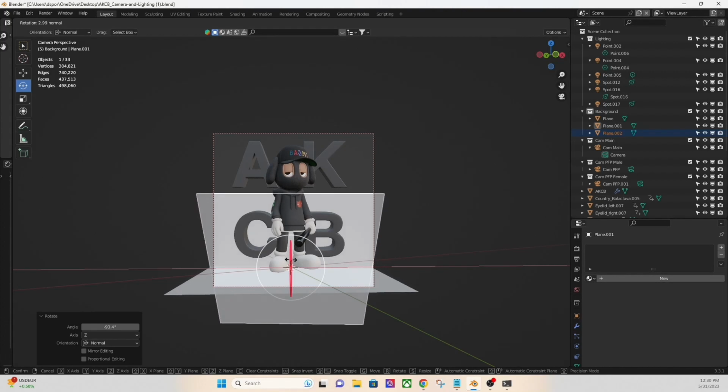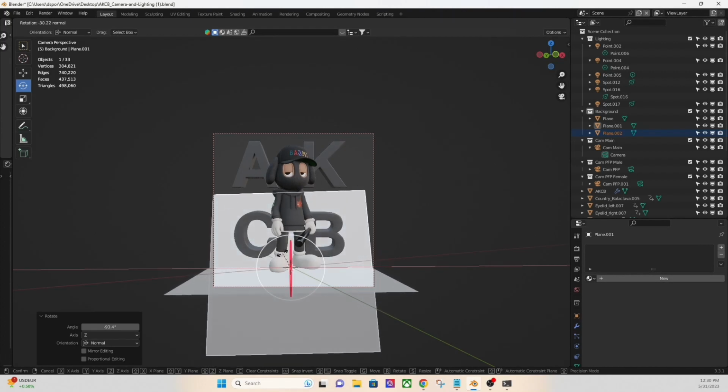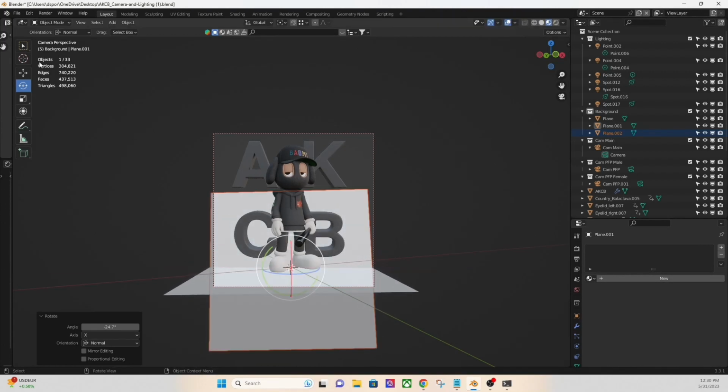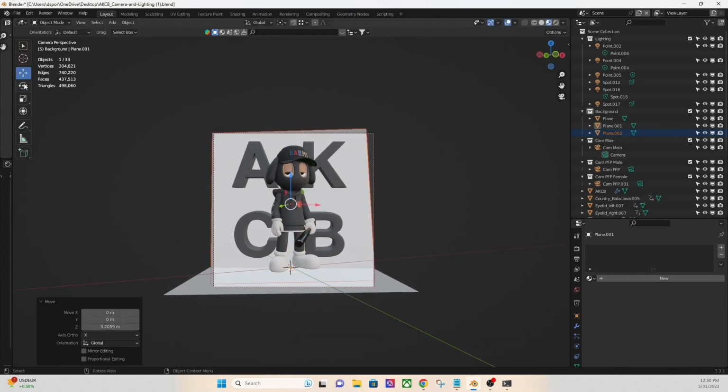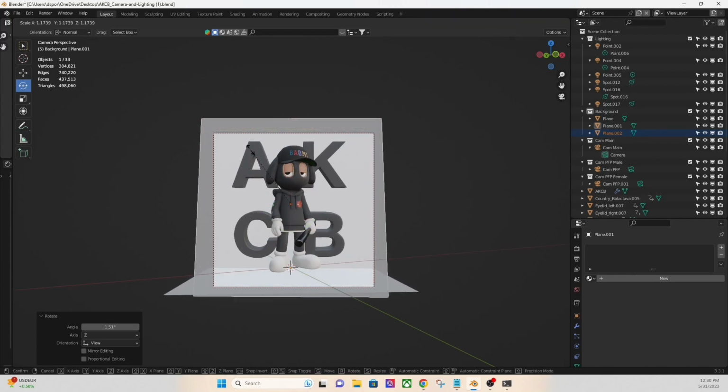So this is kind of the fun part of Blender, is just getting your planes to match up where you want to. But again, it's just rotating it, resizing it, and then moving it. That, and we'll make it a little bigger.